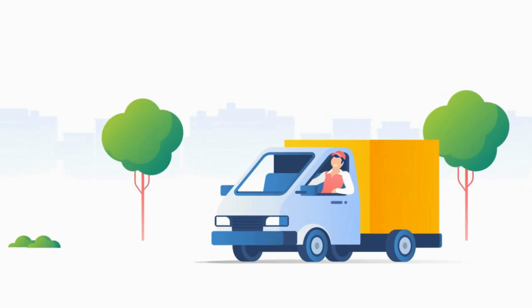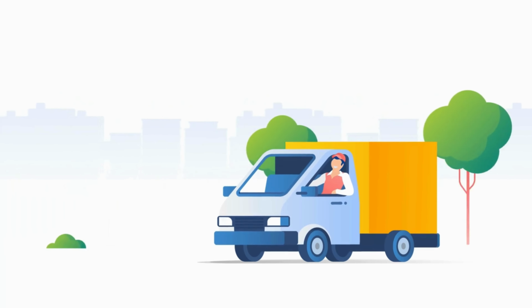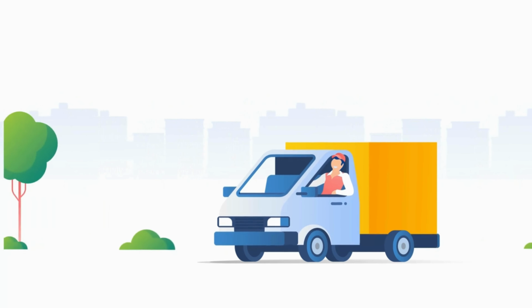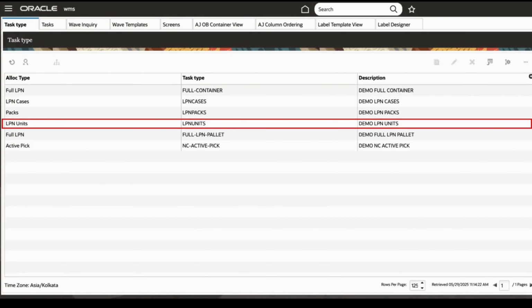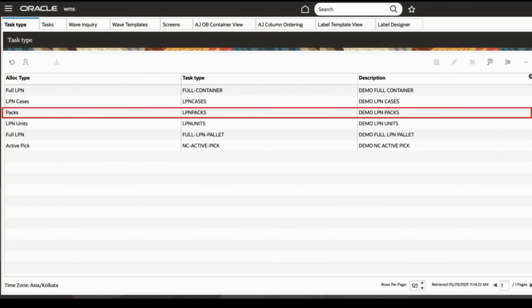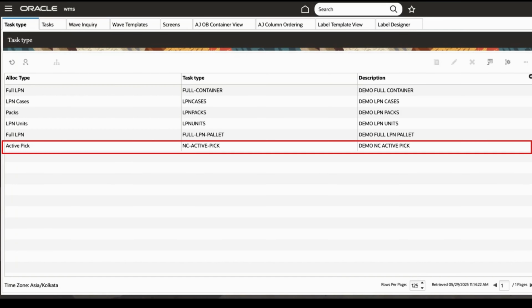As part of this improvement, we've introduced these new task types and allocation types to better manage different picking and packing scenarios. Here's a quick overview of what's new. LPN units. Tasks that allocate and pick individual units from a license plate number. LPN packs. Picking and allocating tasks at the pack level within an LPN. LPN cases. Handles tasks for picking and allocating full cases within an LPN.